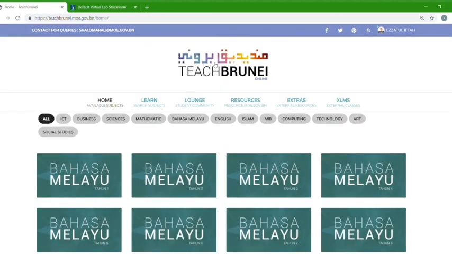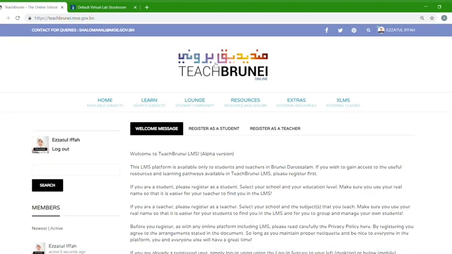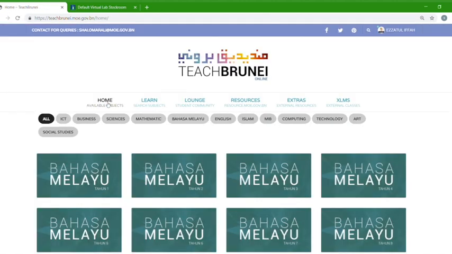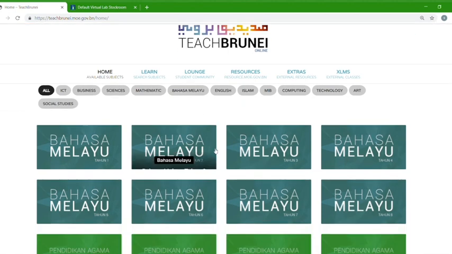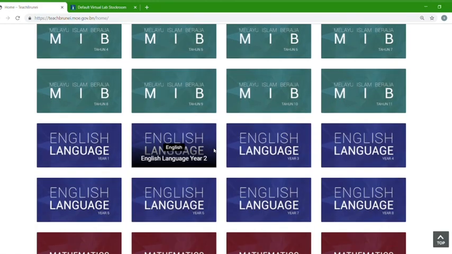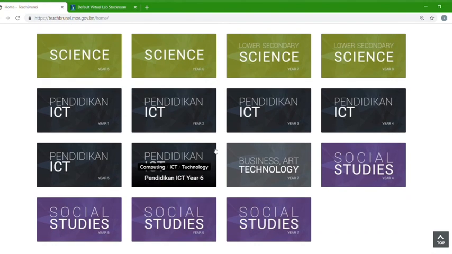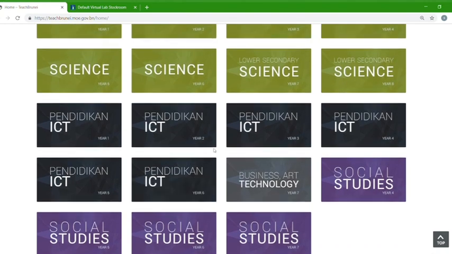If you click on the TeachBrunei logo, it will bring you to the front page, which is visible to the unregistered user. As we are registered users, we are able to access all the 6 areas in the main menu. Let's now explore the first area, which is the home area. The home area provides us with a list of subject courses that are currently available or will be made available soon. From Bahasa Melayu to Pendidikan Agama Islam, Melayu Islam Beraja, English language, mathematics, science, and all these other subjects. And I've been told that more subjects will be made available in the future.